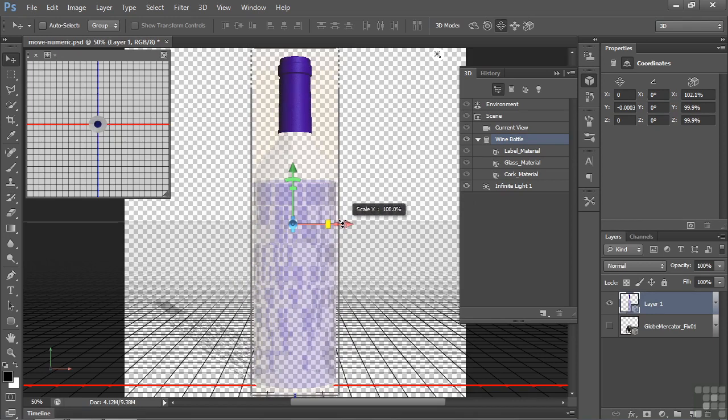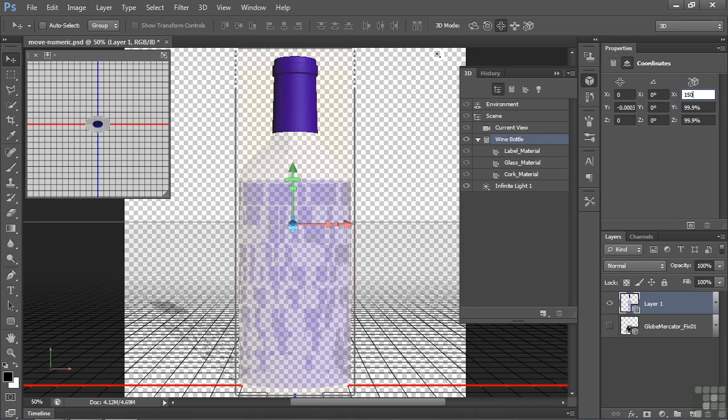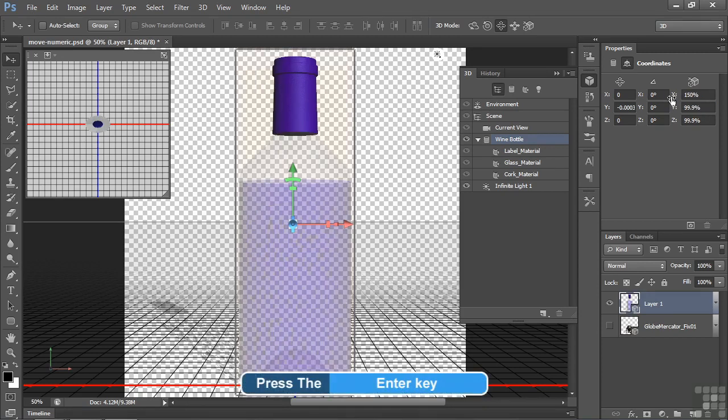So if I want to be precise about it, if I want, let's say, to have this thing match something else in terms of the scale, I can put in a number here exactly. So I'll put in 150%. As I type it in, it changes, but I do need to hit Enter or Return to make sure we do get that locked in. So there you go, now it's wider.